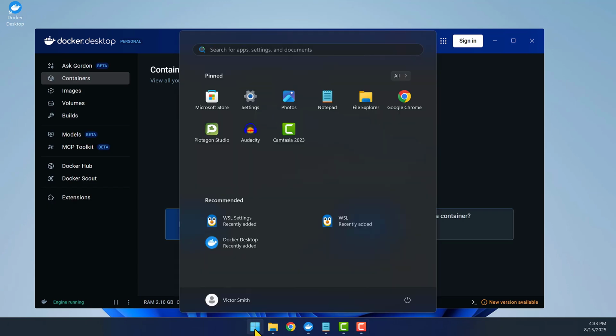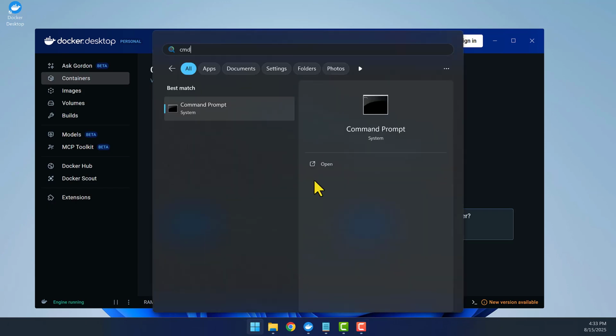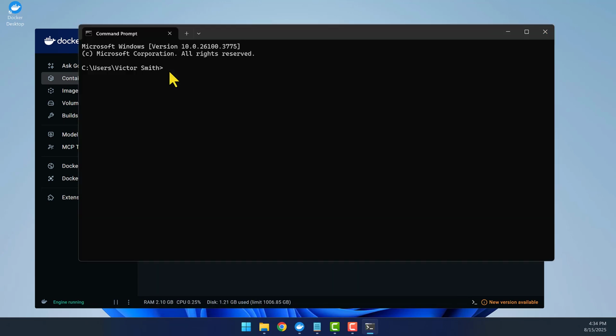Go to your taskbar and click on the Start menu. Type in Command and click Command Prompt. And then type this exactly, and all should be in lowercase. docker volume create n8n_data. Then press Enter. If it was successful, you should see n8n_data.